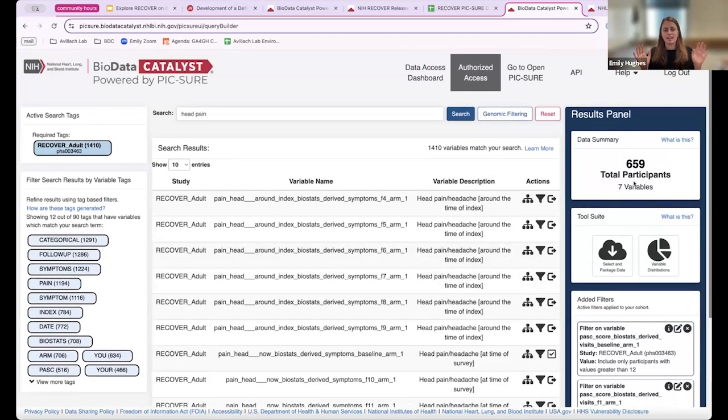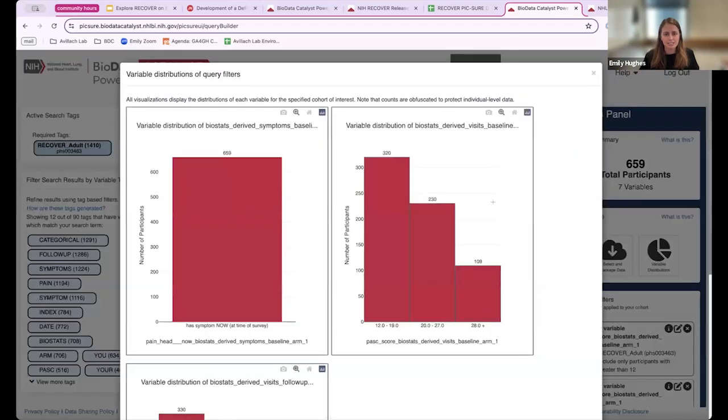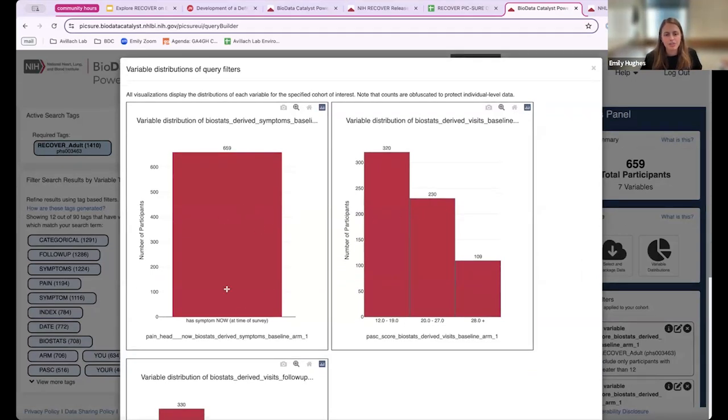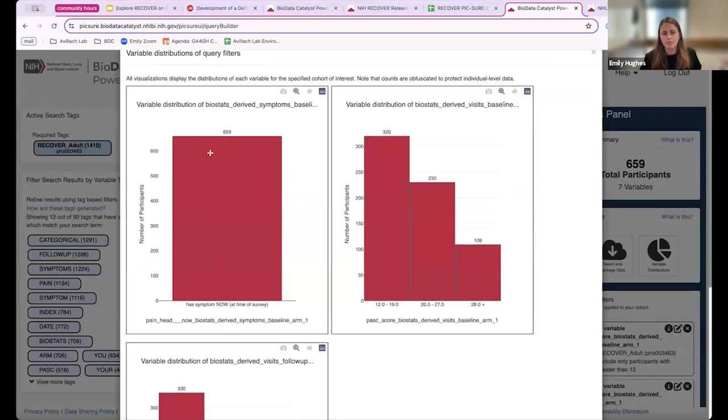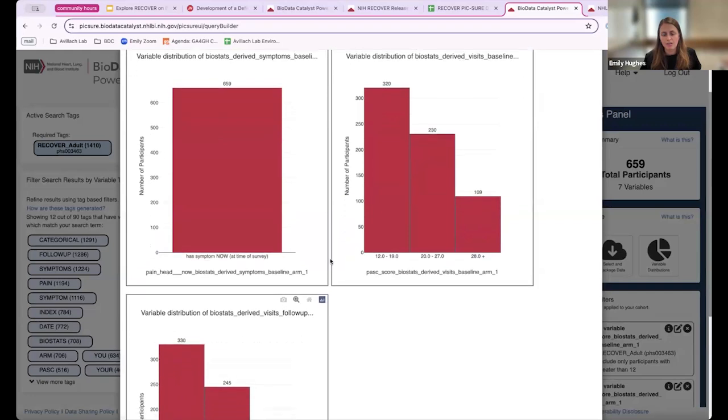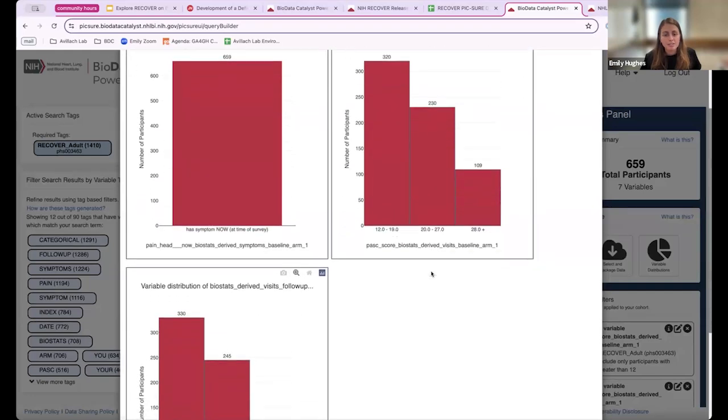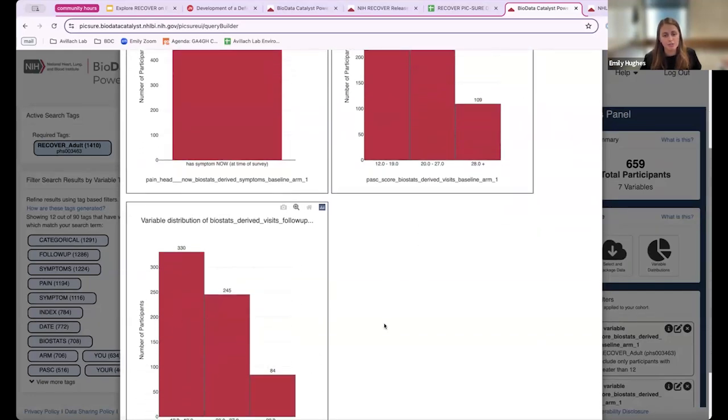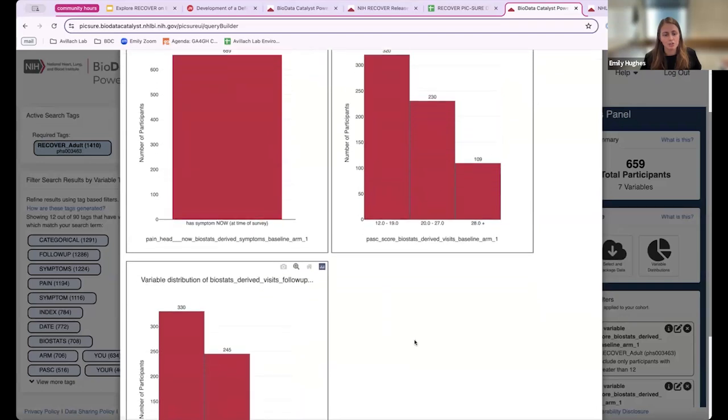All right, so let's say that I have refined my cohort enough. This is enough information for me. I again have the option to check out the variable distributions to get a better understanding of what distribution these participants are. So here I can see, there are 659 that have this symptom now or have head pain now. There are the distributions of the PASC scores at baseline and follow-up one, so I can get a feel for the change in distribution over time as well.